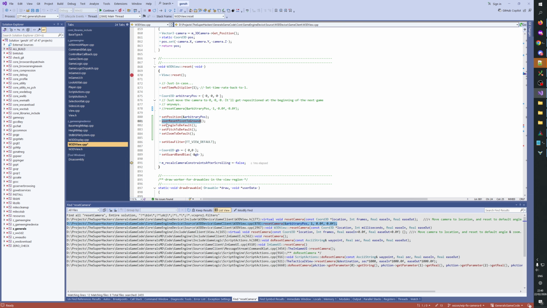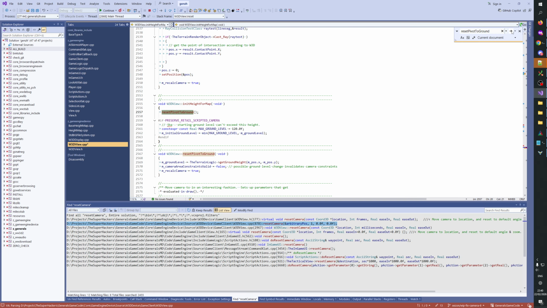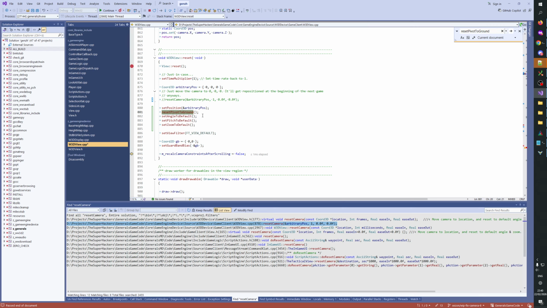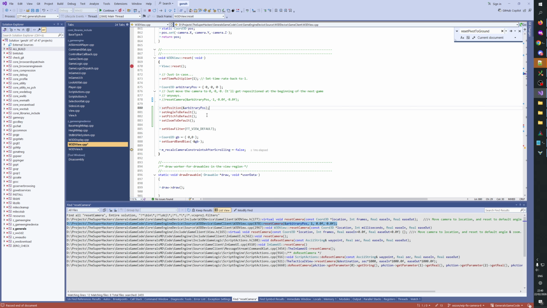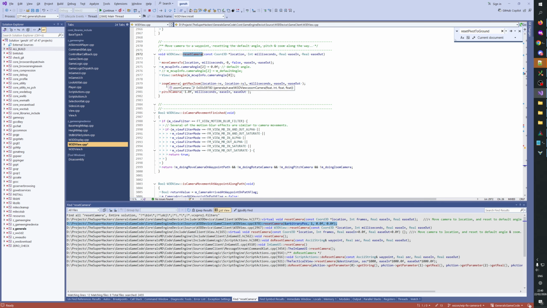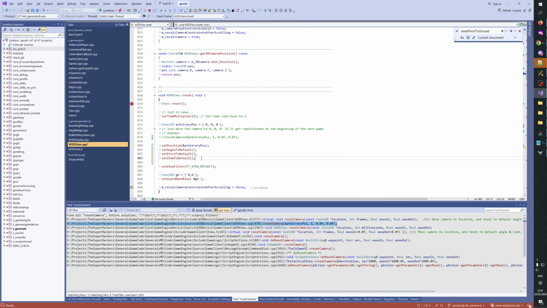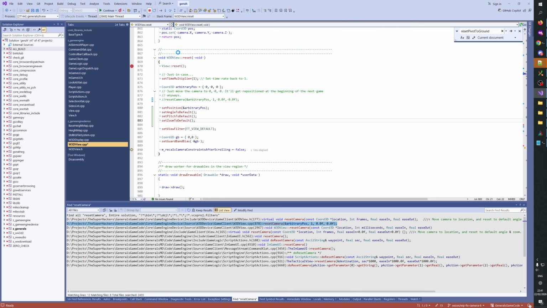Use a reset pivot to ground. Let's call reset pivot to ground. And hide for map. Well, maybe we shouldn't do that here. Let's just do this. So this should resemble what reset camera did. Sets a default zoom. Sets a default pitch. Angle and position. I think this would resemble this. Let me test this again.